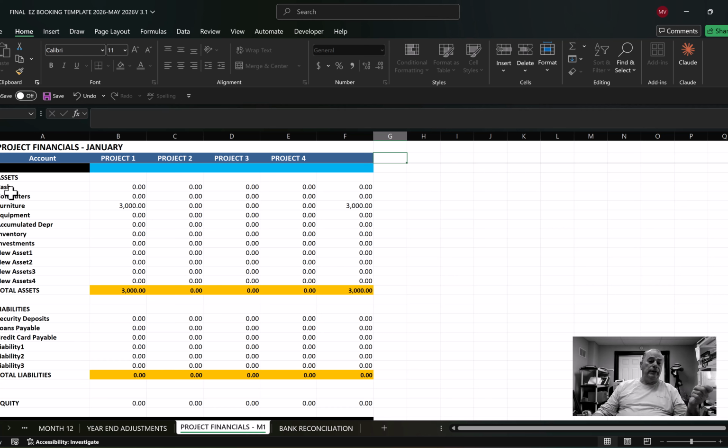You put cash in, it doesn't show up here. It will show up, obviously, in the financial statement tab, but it's not going to show up in your project. So you're never going to get a balance here and have an equity balance.